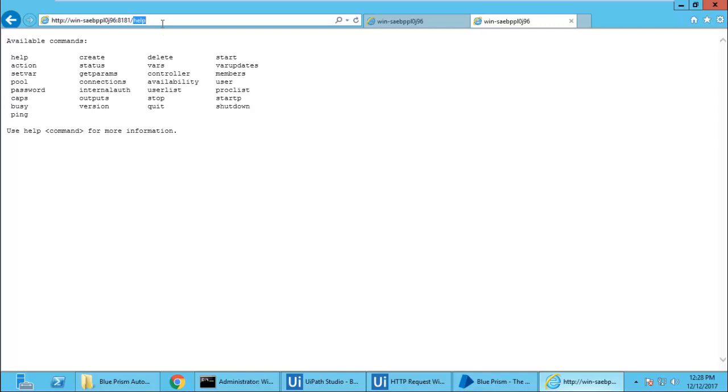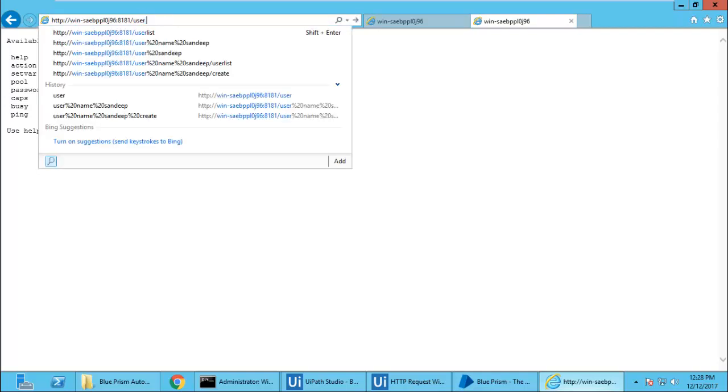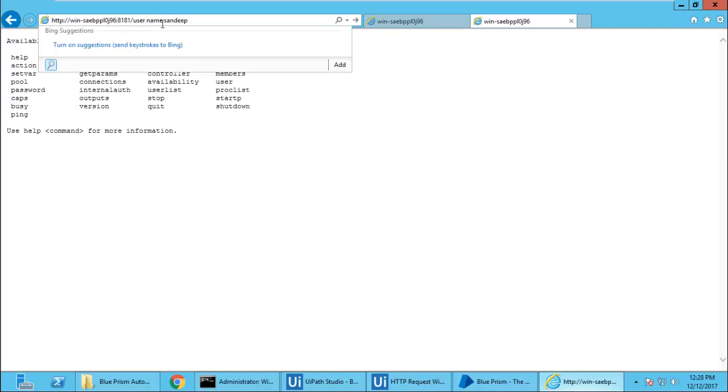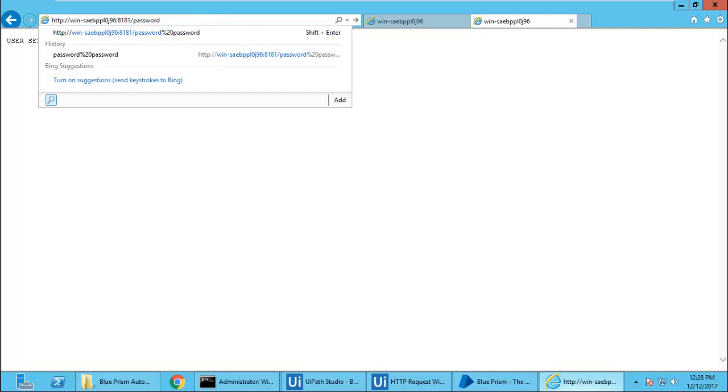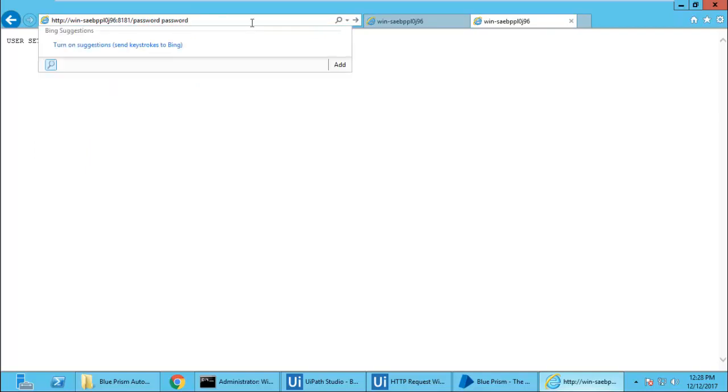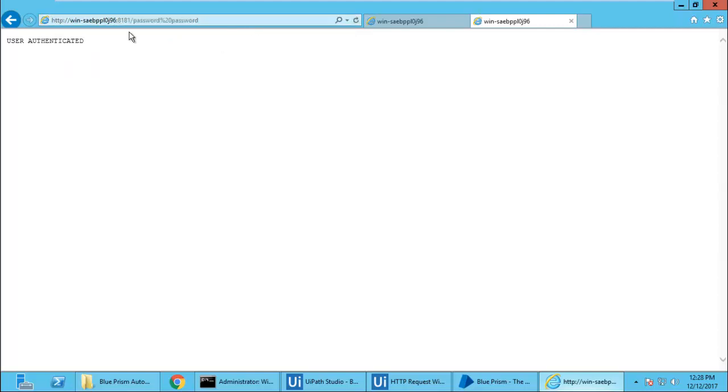So first of all, you need to get yourself authenticated with Blue Prism. You need to supply your username, Sandeep. My username is Sandeep and password is password. It will say user set Sandeep. Now you need to provide the password for this username, and the password is my password. It can be anything. For me, it is a simple plain password string. It says user authenticated. Now it is time when I can call that specific web service.